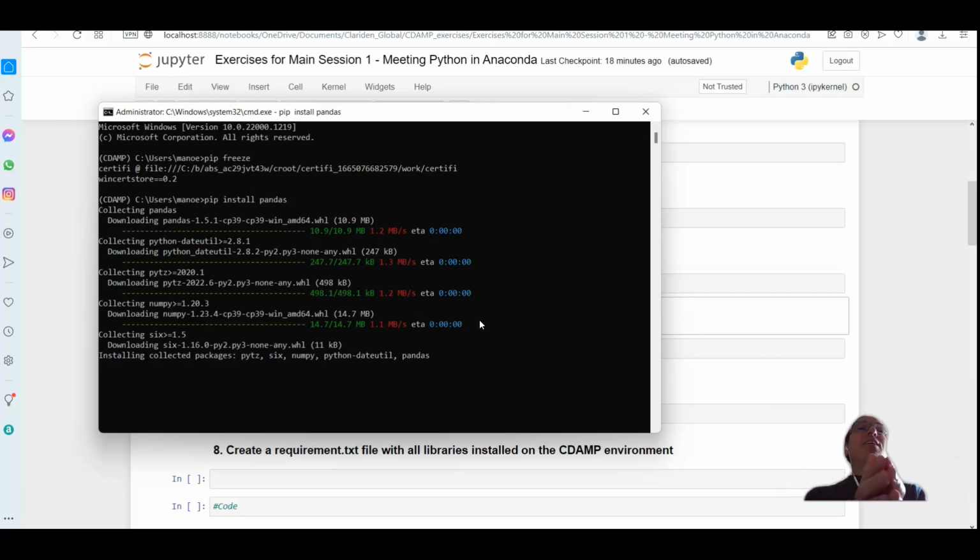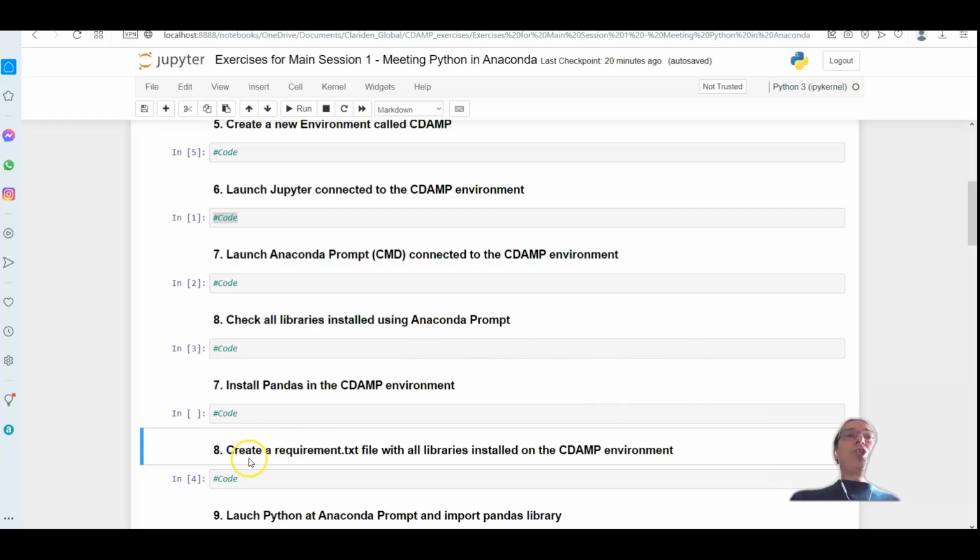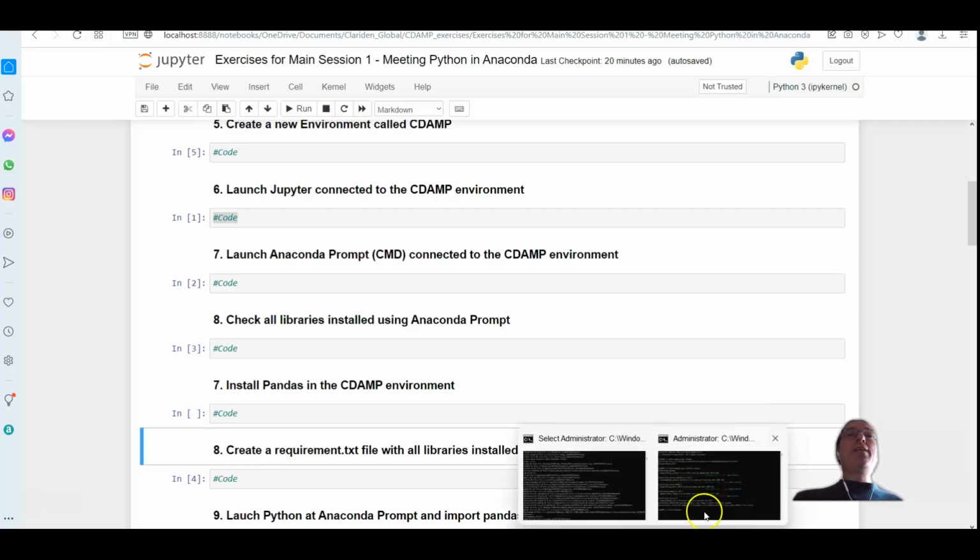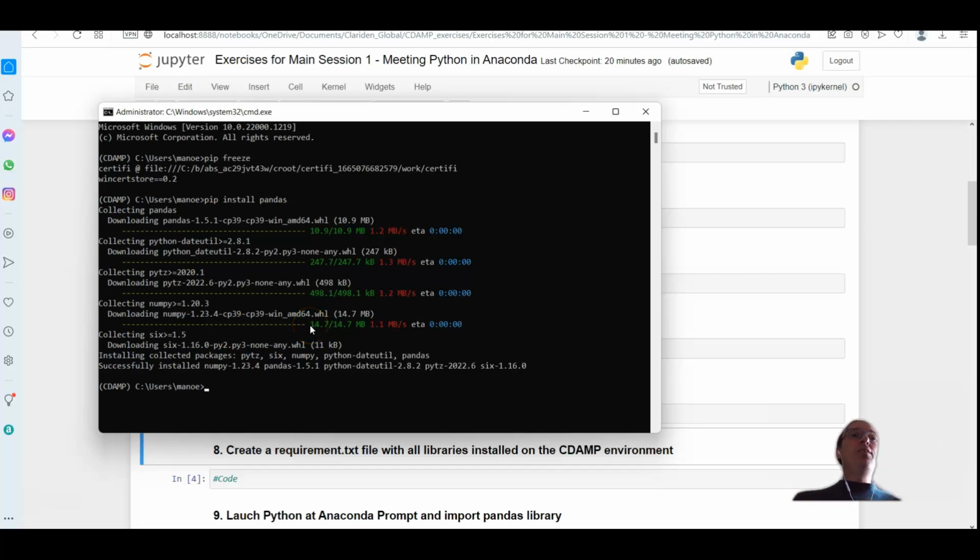But in any case, sometimes we do want to have different environments to split and to focus on what we're learning, and in what we're learning we may break the environment, so we protect what we're doing in it for our company. So now we go for the next exercise, which is create a requirements.txt file with all libraries installed on the CDAMP environment. For that, we need to go back here in our environment, CDAMP, I can see here, and we do our little pip freeze.